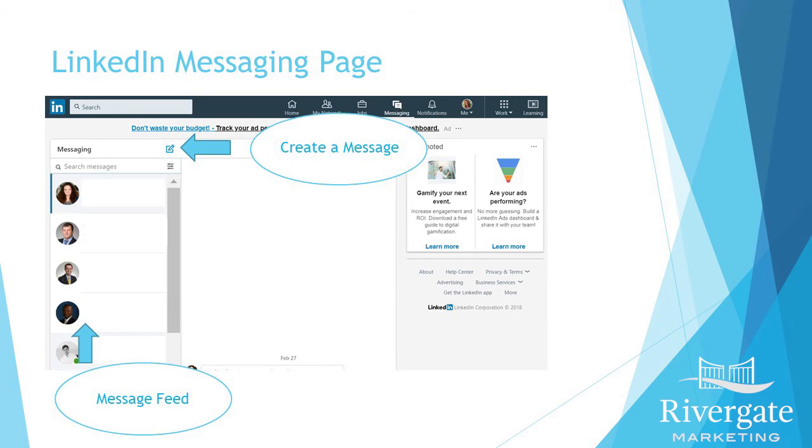Depending on your subscription type, you may be able to send messages to a certain number of people outside of your network. The messages you create here are private messages, and the recipient will be notified by email that you've reached out to them. Below that is the message feed, where you can see past conversations. You can scroll through past messages and receive new ones here. This is where someone may reach out to you for more information regarding your company.